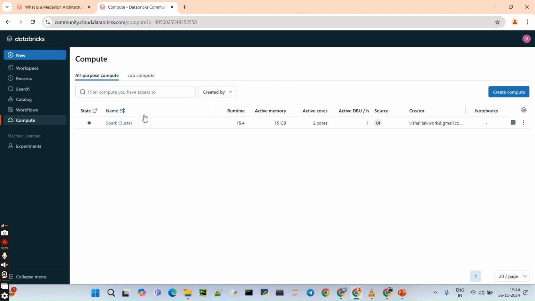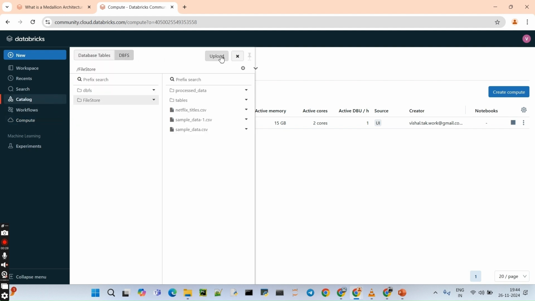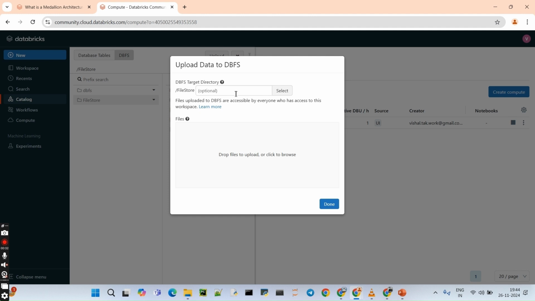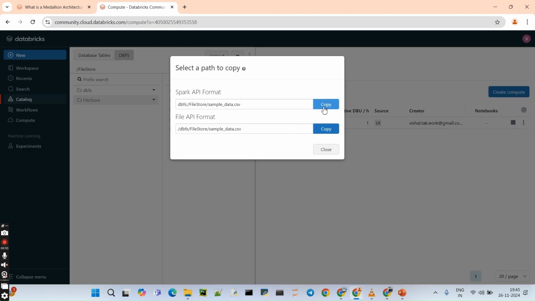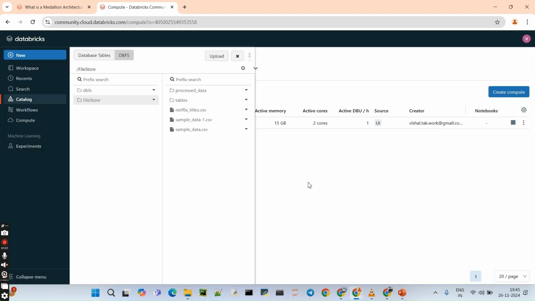After creating the cluster, we will need some data to extract. To upload a file, go to Catalog, DBFS, and click on Upload. Here you can set the target directory, or you can just upload the files here. If you click here, you have the option to select files. Click on Done. Since I already have one file here, as you can see, sample data.csv, I will share the CSV file in the description. Now let's copy its path. Click here, click on copy path, and since we are using Spark, copy the Spark API format path. Close it. Now let's read this file using Spark.